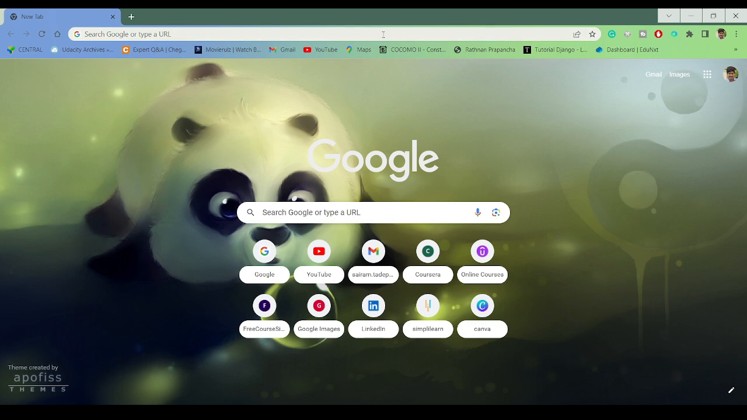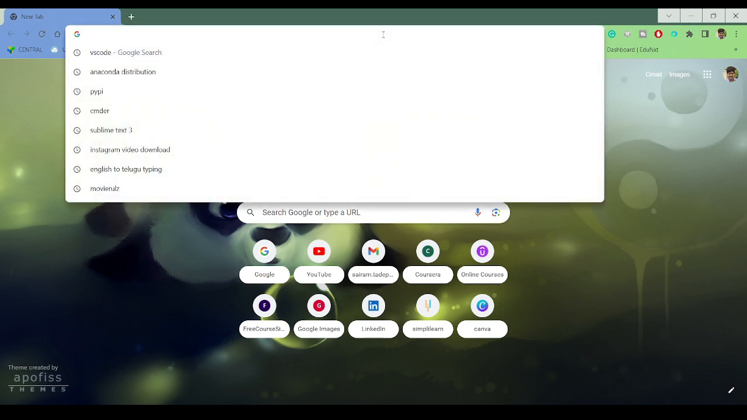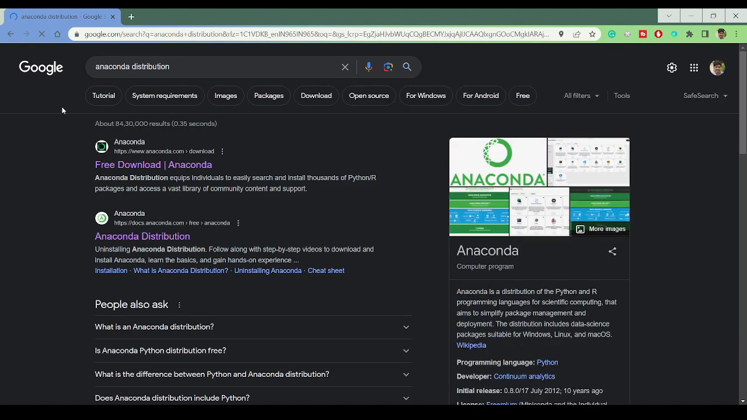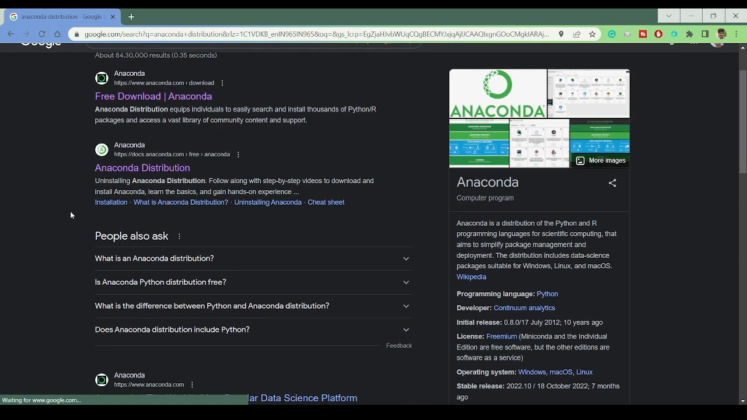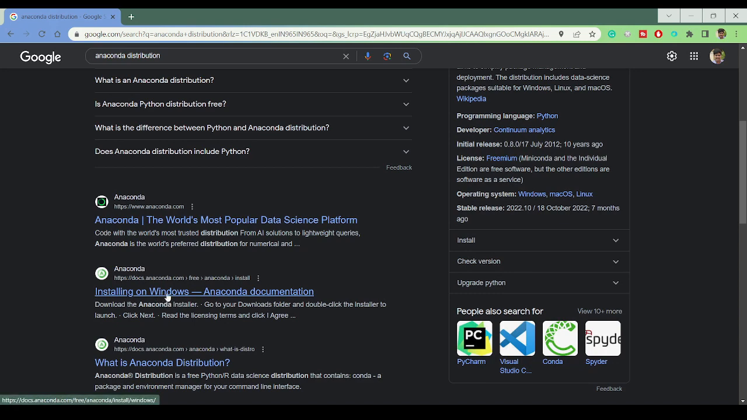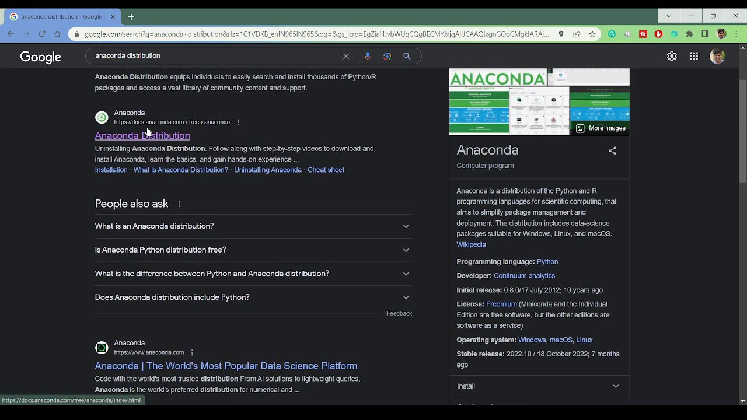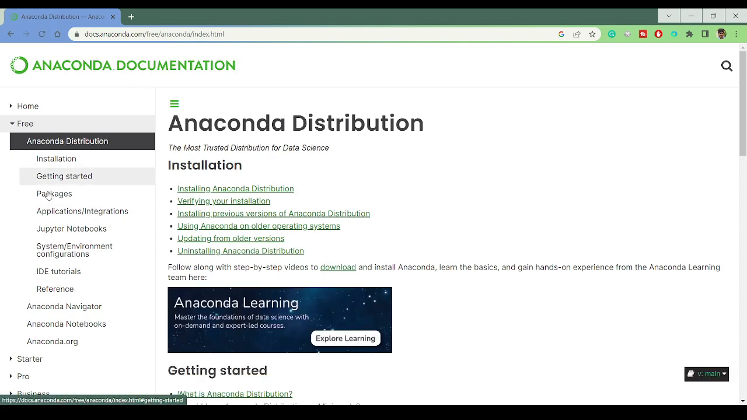So I'm in the browser, and here I will search for Anaconda distribution. I suggest you install the Anaconda distribution. You can use the enterprise edition. You can go to the Anaconda distribution here, and you can download that one.